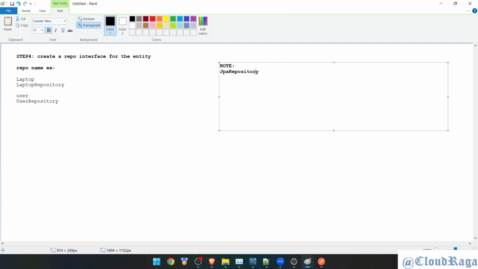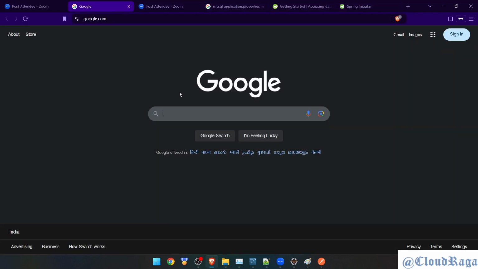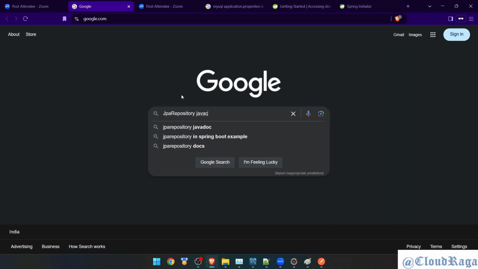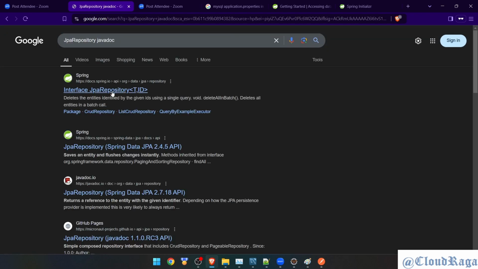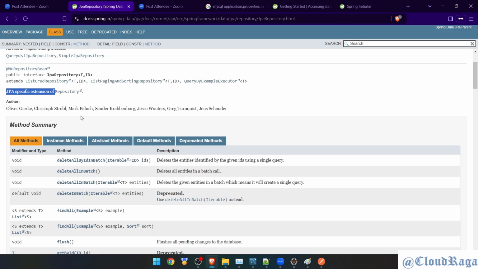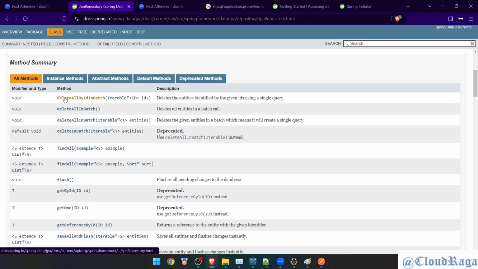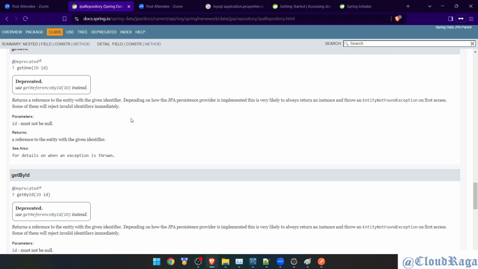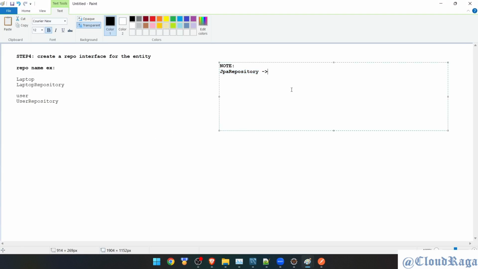Repository. You can check its documentation. Let's do this together. Java doc. There it is. So what does it do? JPA specific action repository and it's not saying anything here. Okay, just a list of methods. But okay, I'm just telling you right now. We don't have much details about it on its documentation page.